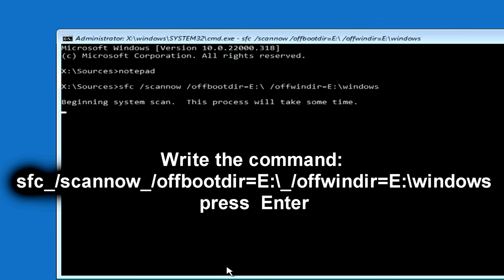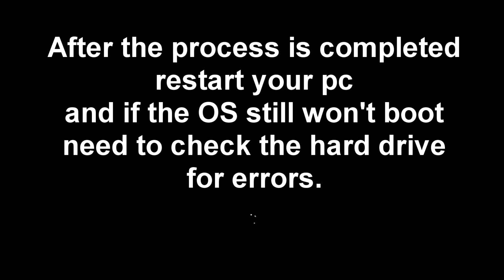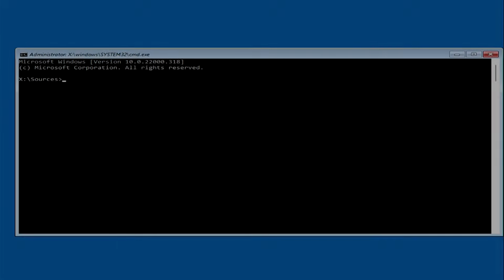Press, Enter. The system is being scanned, wait a while and if any errors are found, they will be automatically corrected. After the process is completed, close the command prompt, restart the computer and the Windows operating system should boot successfully. And if the operating system still does not load, you need to check the hard drive for errors.